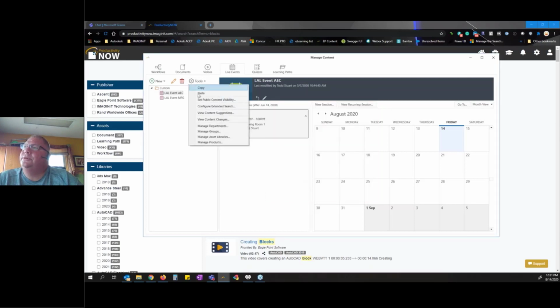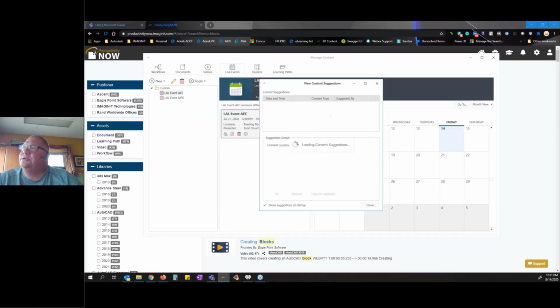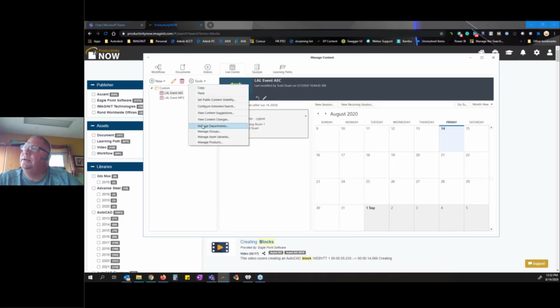A couple other little things. View content selection or suggestions. If people put comments or suggestions on the content in the system, this will show suggestions at startup. So if someone does, it's going to pop up and say there's comments. Otherwise, you can come in and actually go to it, copy it, and remove all those comments. The other idea is managing, sometimes you need a little more. Content changes, manage departments, manage groups. You can do it here.